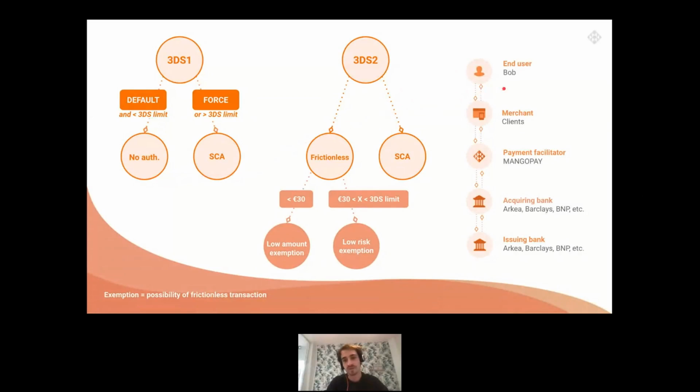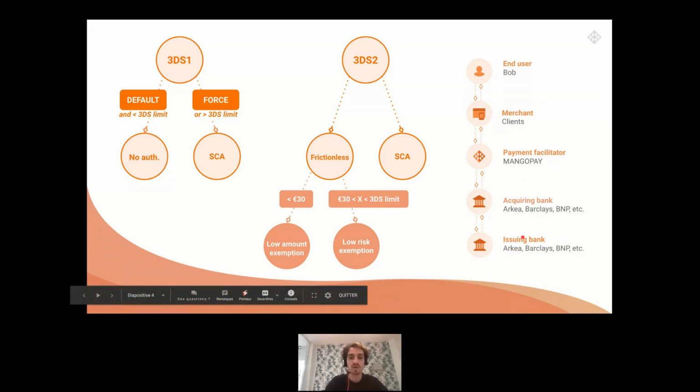Just to remind you, when your end user does a payment, he goes on your merchant website and proceeds with his payment, and then you send this payment to MongoPay as payment facilitator. We also send this request to the acquiring bank that holds the money, and then to the issuing bank that validates that the transaction is okay for the end user. In any case, the issuing bank will always have the final choice.